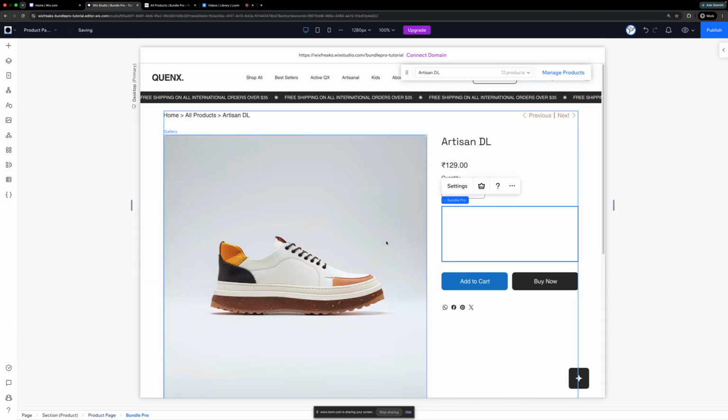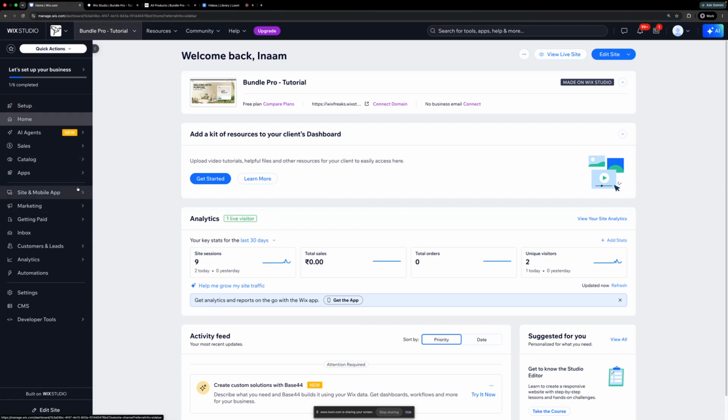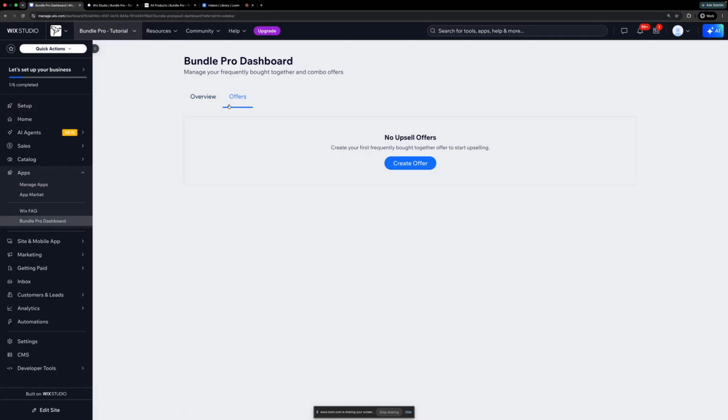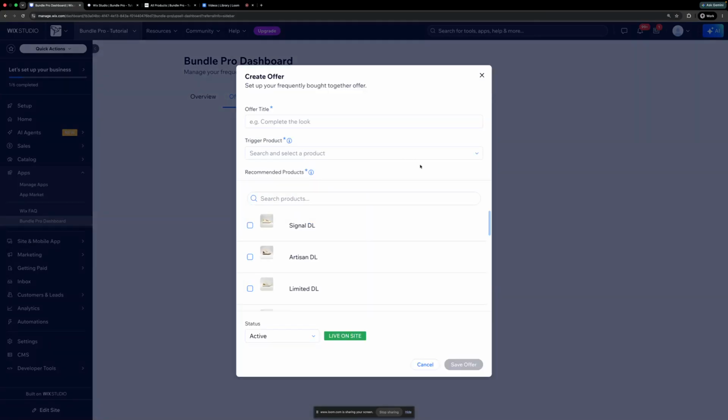With the app installed and the plugin in place, you're ready to create your first offer. So let's head over to the app code. Let's go to the Bundle Pro dashboard, head over to the offers tab and create our first offer. Start by giving your bundle a name. So let's name this frequently bought together. This is the name that will appear on your website and also help you identify the offer later.